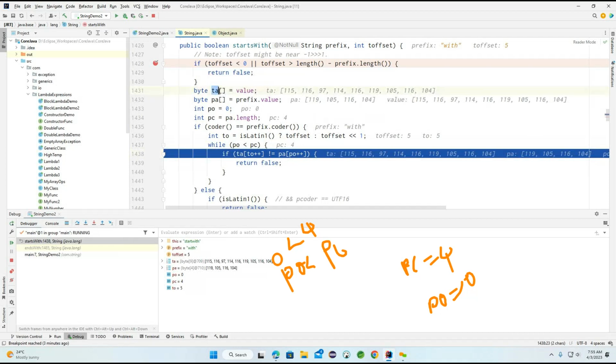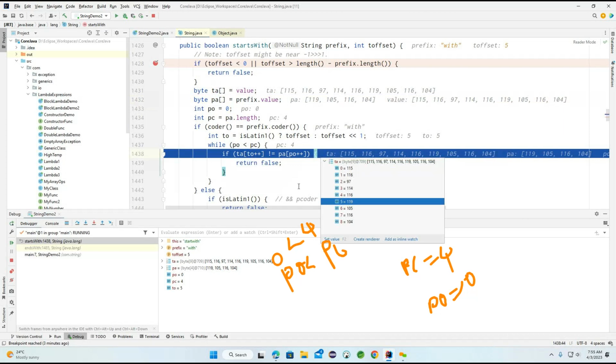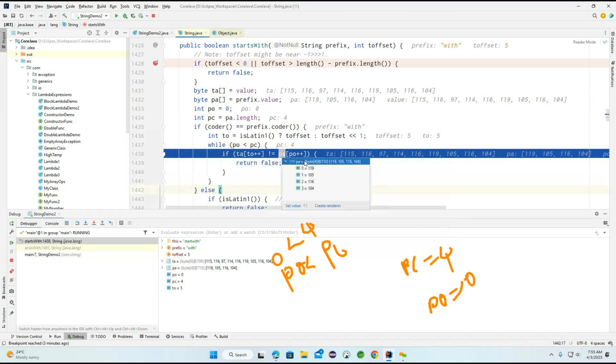After this, here we are checking TA. TA is the original object, PA is the given object to compare, to check whether the particular string is ending with this suffix or not. Now we are checking TA[to++]. What is the toffset value currently? 5. Under this TA, what is at 5? 119. Same thing in the PA, at the 0 position, 119. Both are matching here.